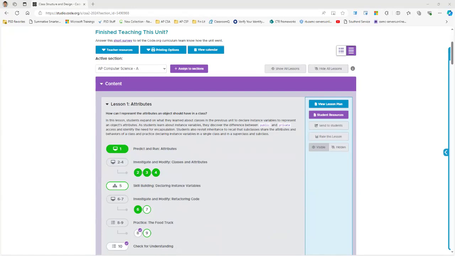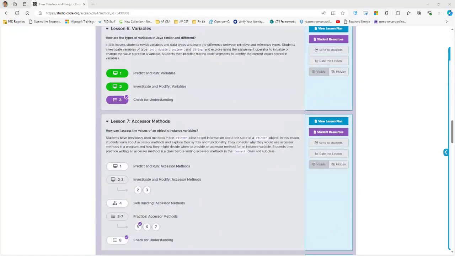And here's the deal. We're going to look at lesson 7 today, called Accessor Methods. I'm not going to do the predict and run, but let's go straight to the second module so I can actually do some editing of code.